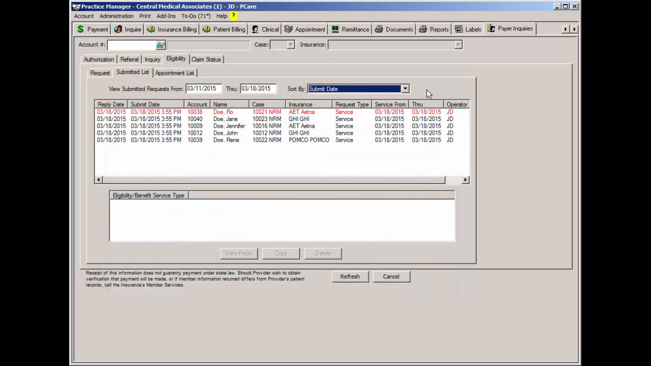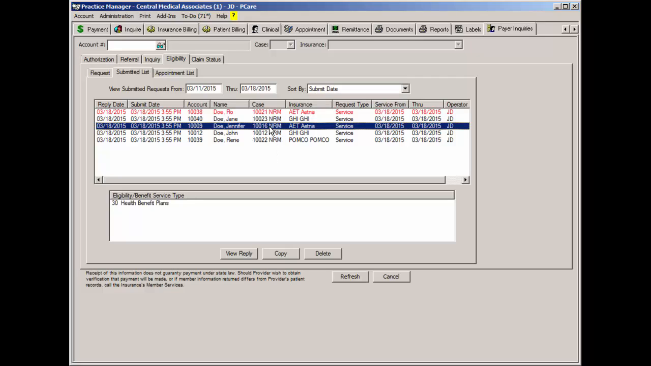First, we will look at a black reply, a successful transaction. If there are only green requests, simply click the refresh button and the request will eventually turn to a black or red response. To view the reply, double-click the applicable reply, or highlight that reply, and then click the View Reply button.